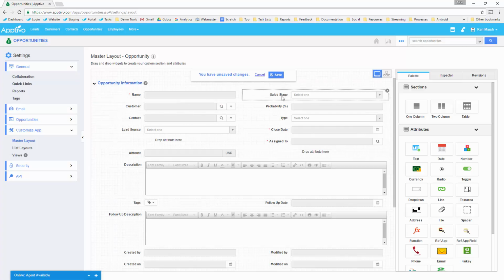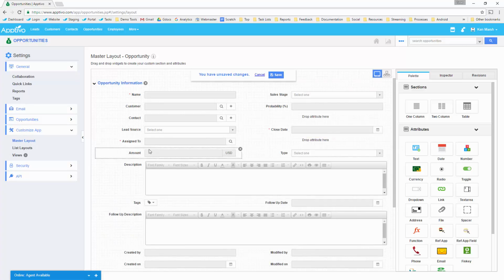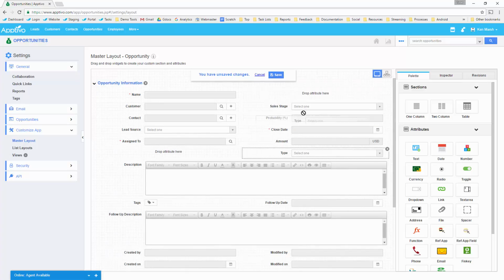One thing I like to do on the opportunity is I like to stack up all the stage and financial figures over on the right. So what that means is like the close date and the amount of the deal, they're all related to each other. They're used for calculations. So what I like to do is create a setup sort of like this.